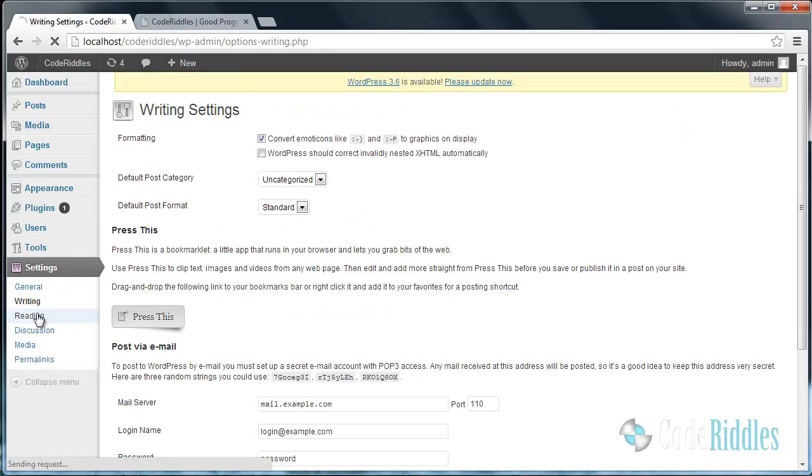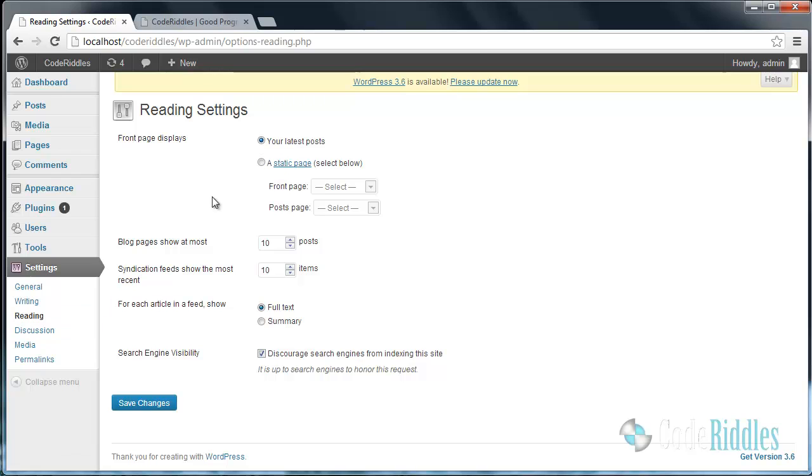Now next thing is reading. This is the area we have to modify. Front page display is your latest posts, which means your blog will be displayed as your home page, or you can set a static page, but I don't want to do that because we are learning that section in our pages lesson. When we learn this thing, we also cover this one.